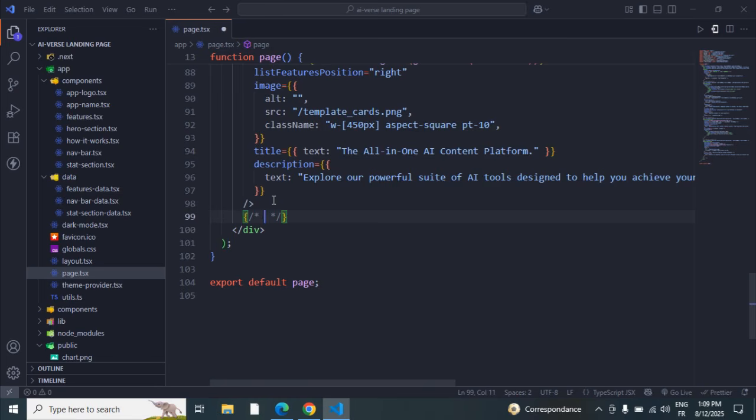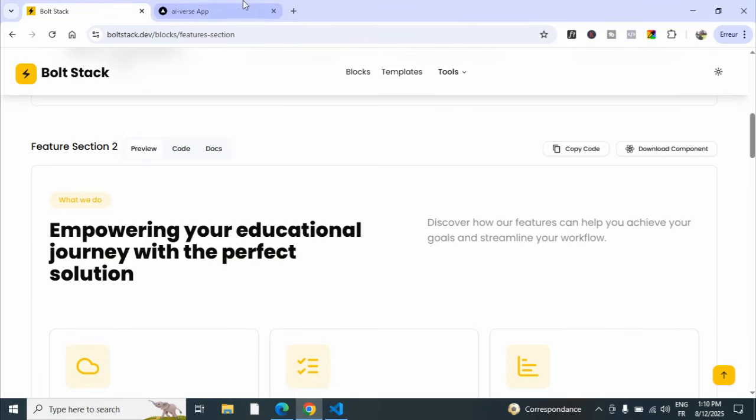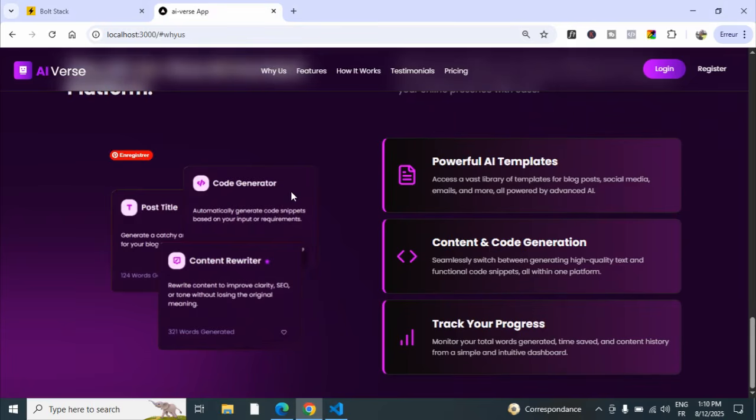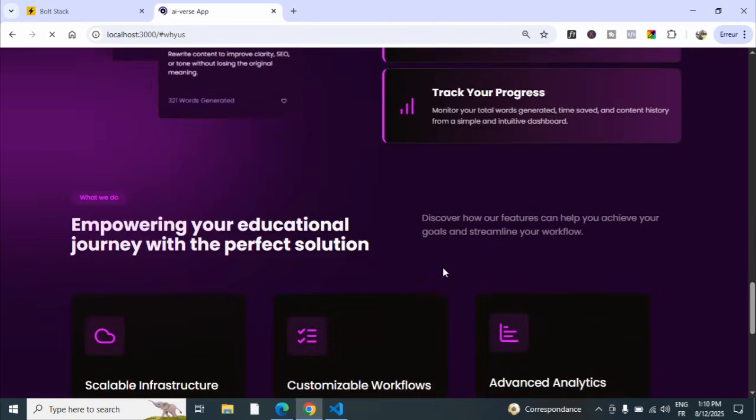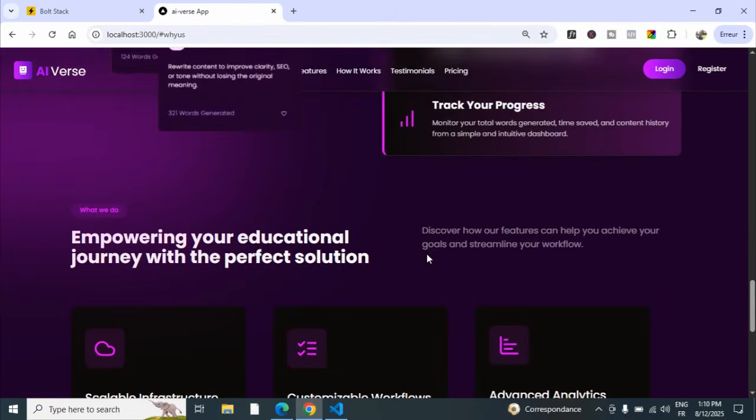So I'm going to add a little comment in here, how it works section, and I'm going to actually import the component. Once the component has been added in the page.jsx, we should see our new section in our landing page. So I'm going to reload the page again. So this is the actual component, as you can see.